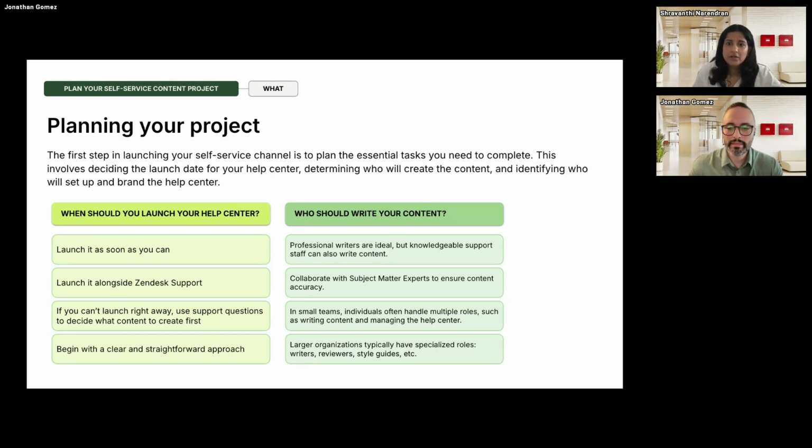Even if your products are complex, breaking information into smaller parts helps build a strong base. You can always add more details and improve design as you go. So who should be writing your help center content?